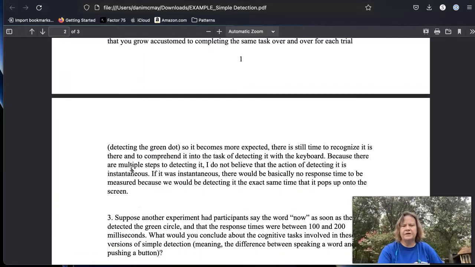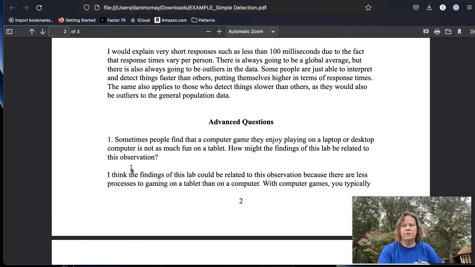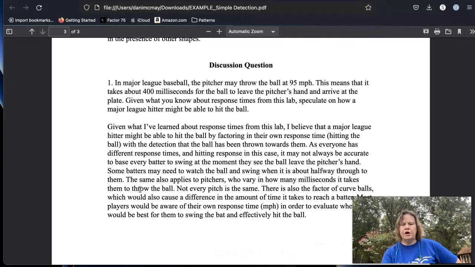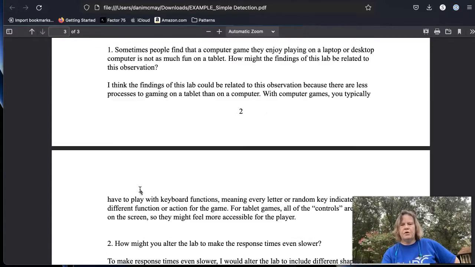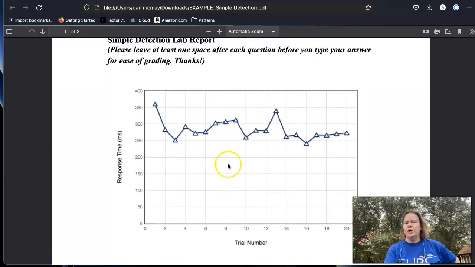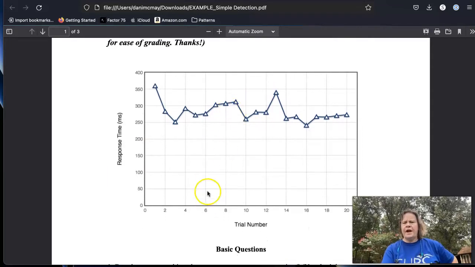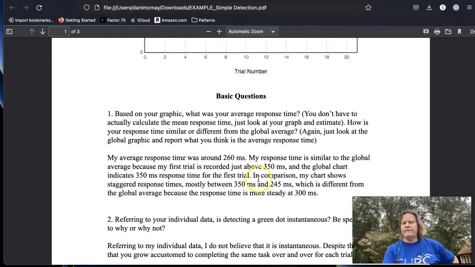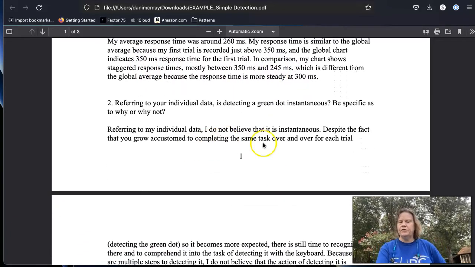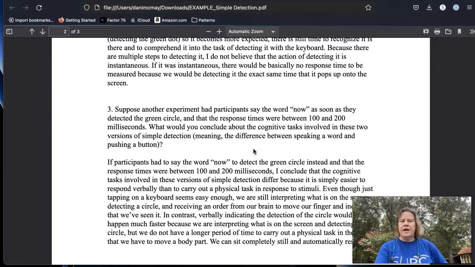And then I just gave a couple of answers here that show what I was really looking for in these questions and how much detail I'm looking for in each one, so that you know how to do these very well in the future. So number one, everything's PDF, so it's easy for me to grade. I'm looking for this up here because I always open the global beside it in my browser, and then I can see exactly what you're doing. Your average response time is around this, and then my response time is similar, but I say exactly how. Here's the milliseconds of me versus that. Then I said, referring to the individual data, answer your question, and then give some details.